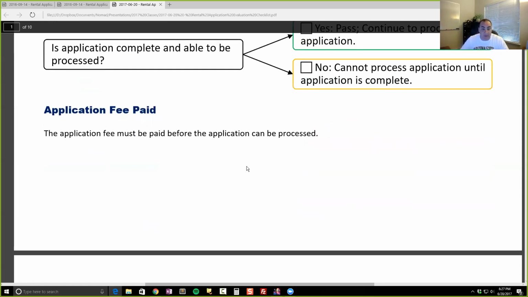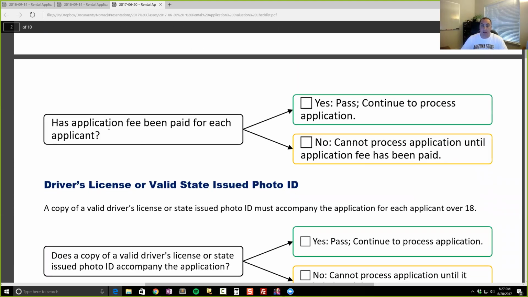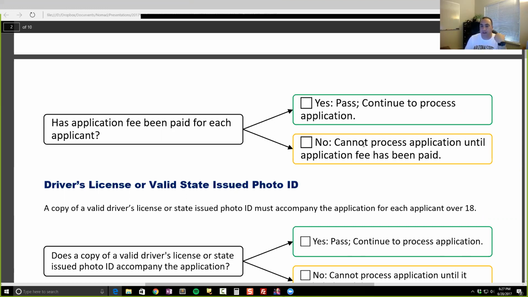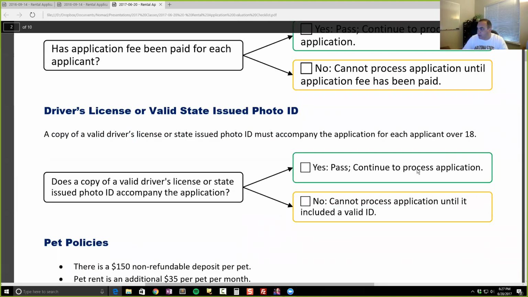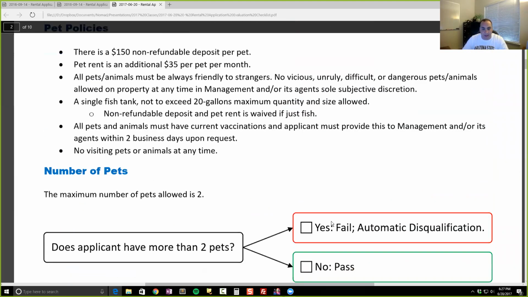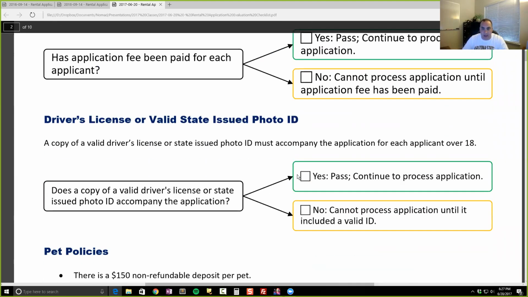Application fee paid. The application fee must be paid before the application can be processed. There we go, checkbox. Has application fee been paid for each applicant? Yes, pass, continue to process application, or no, cannot process application until application fee has been paid. So far, it seems really, really straightforward and simple. You're like, James, this is a little bit too much. You're over the top for really simple stuff. Yes, for certain simple things, it seems over the top, but it gets more complicated. And here's sort of why we need to start doing that as we come up with these additional things. So I'm just going to keep going now.